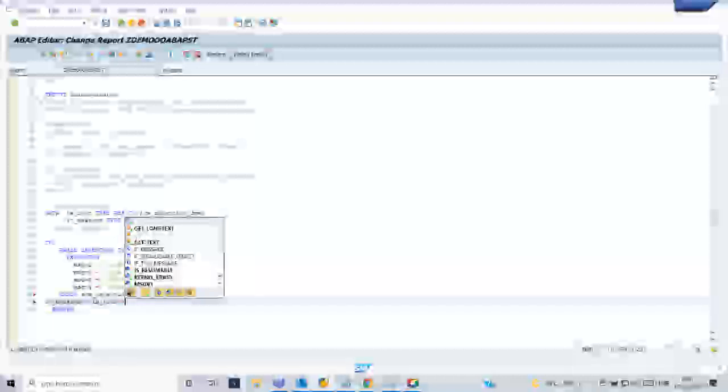You see get source position is not callable because it is private. Only if it is public can you call it. Now I'll put get text. Get text has only a returning parameter, so that is the reason it will not ask for any import or export.